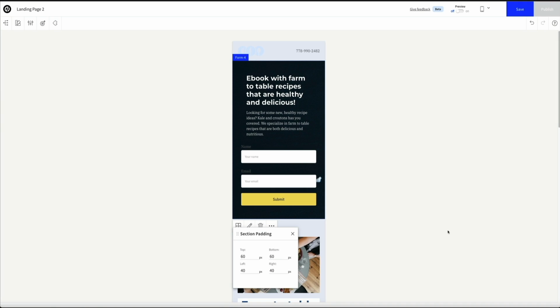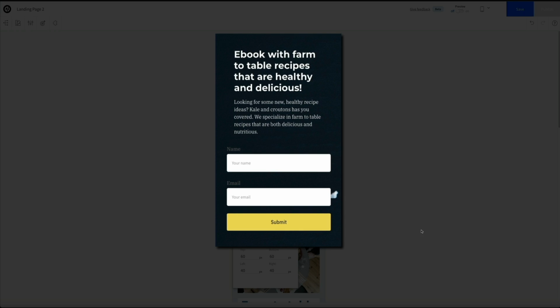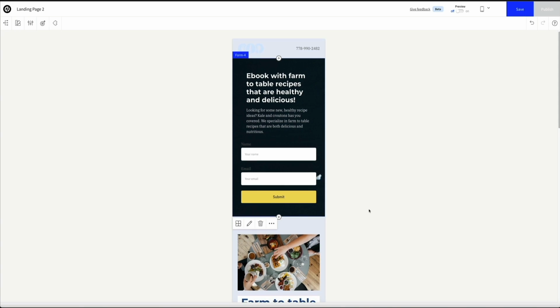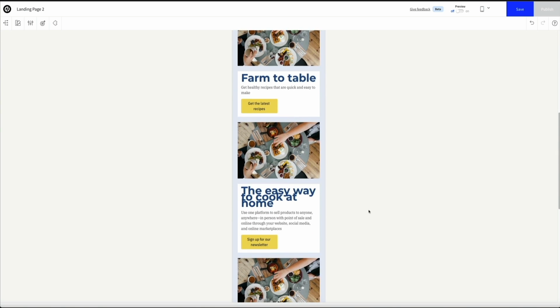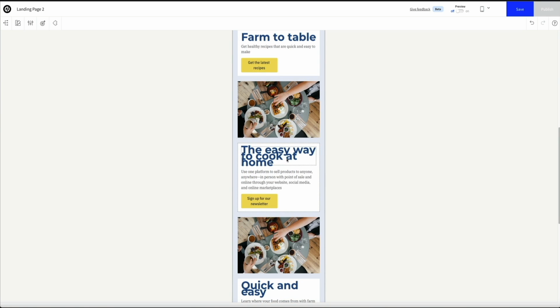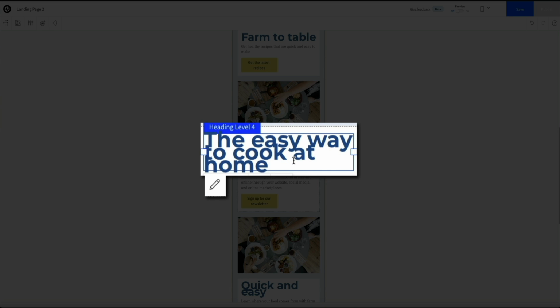And look at that, much better in my opinion. Then scrolling down to the headings, by default the line height is pretty tight, so to fix that, click on the heading element to open the editing options. And then click the pencil icon to open the design settings.